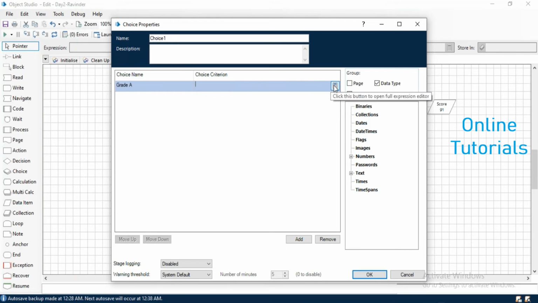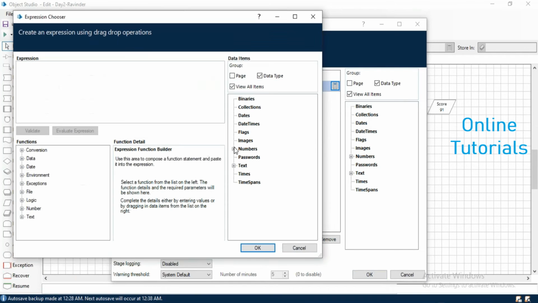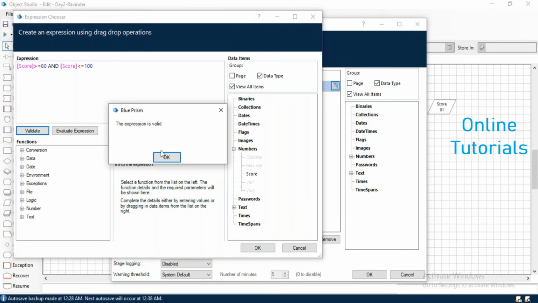So what condition do you have to give to print grade A? My condition is: if my score is greater or equals to 80 and score is less or equals to 100. If you want to validate whether the condition you have written is valid or not, click on validate. Now you can see the expression is valid.